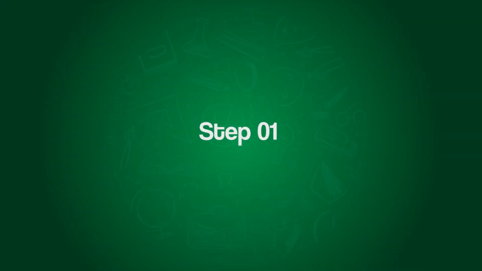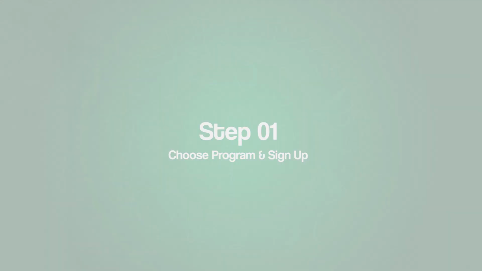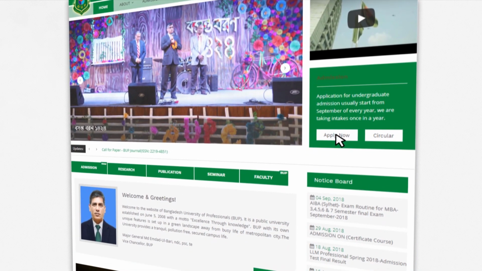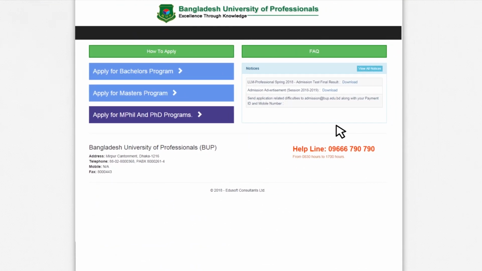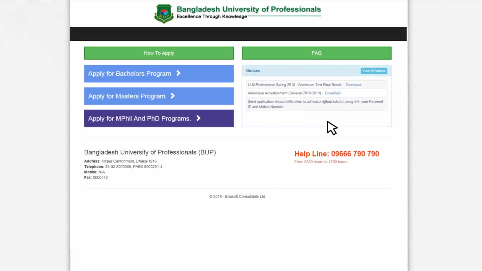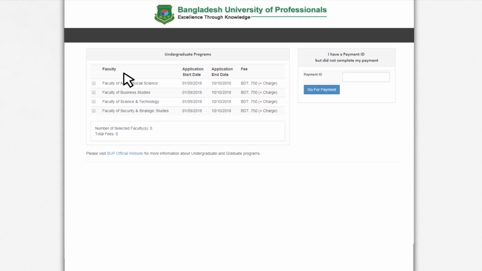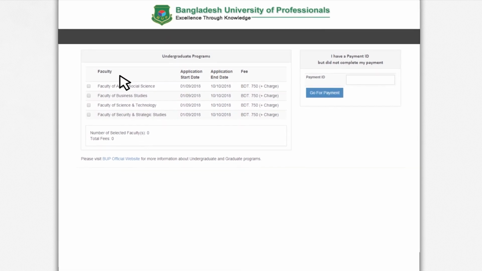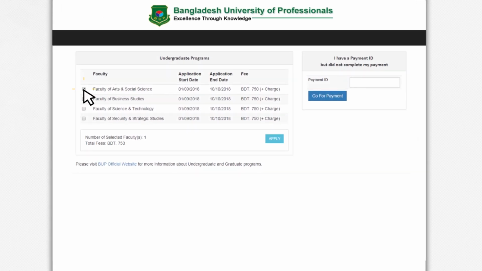Step 1. Choose program and sign up. Click on the Apply Now button to choose your desired program of study. If you want to apply for undergraduate program, choose your desired faculty from the following list. You can apply for one or multiple faculties at a time.